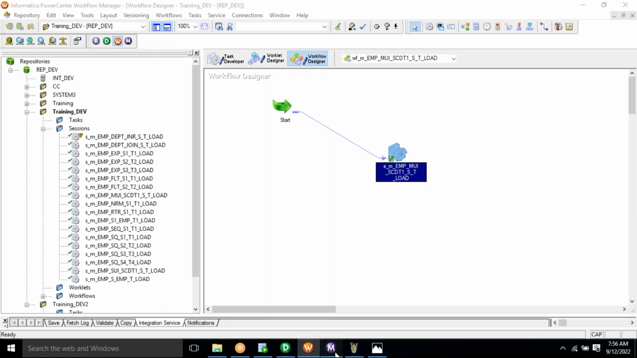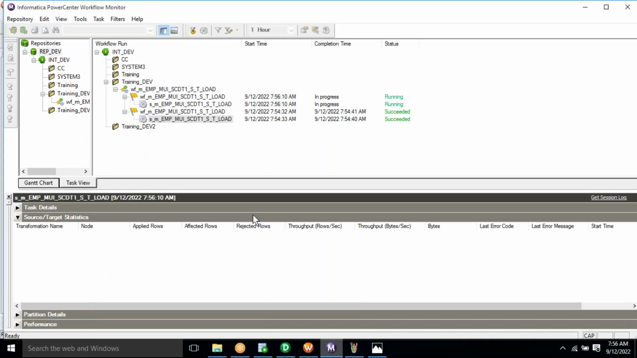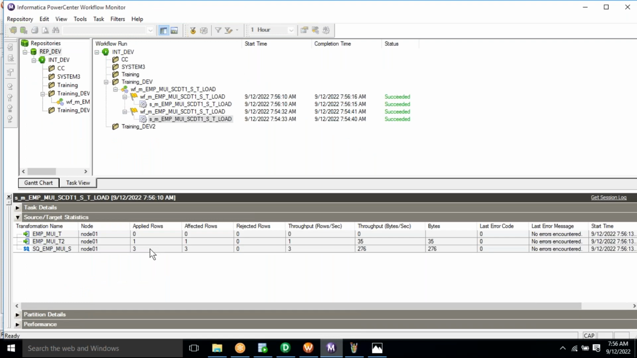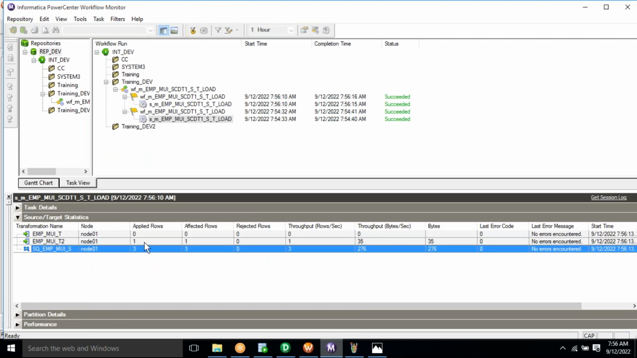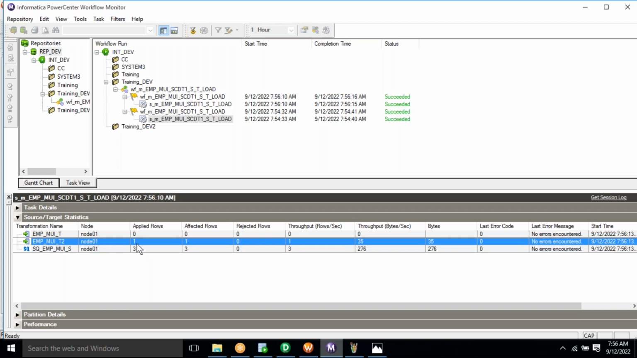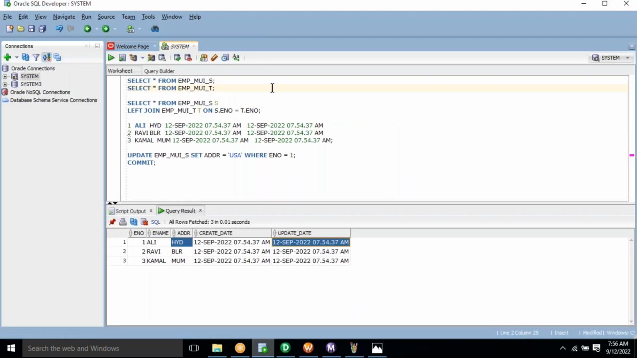Start workflow, started execution. Now only one record will be updated in the target table. You can see that even though there are 3 records from the source, only one record got updated. You can see 1 here. If I execute the target table query to see the output, we get the expected output. See here, the address got updated and the update date also got updated. Earlier it was 7:54, now you can see the time here is 7:56, which means the update date was updated. Yes. How about the create date?